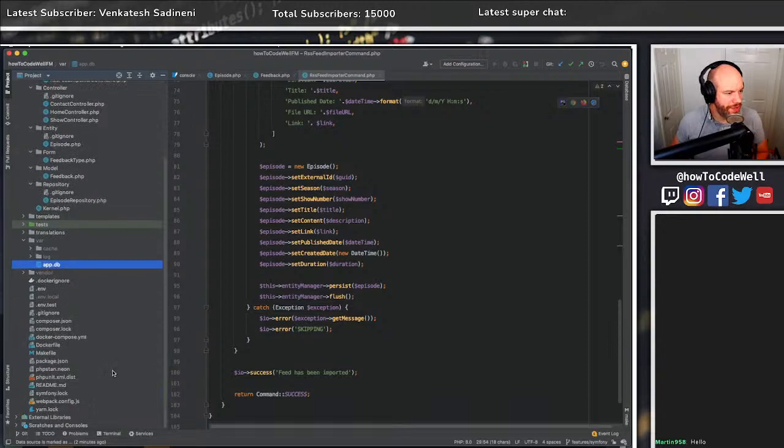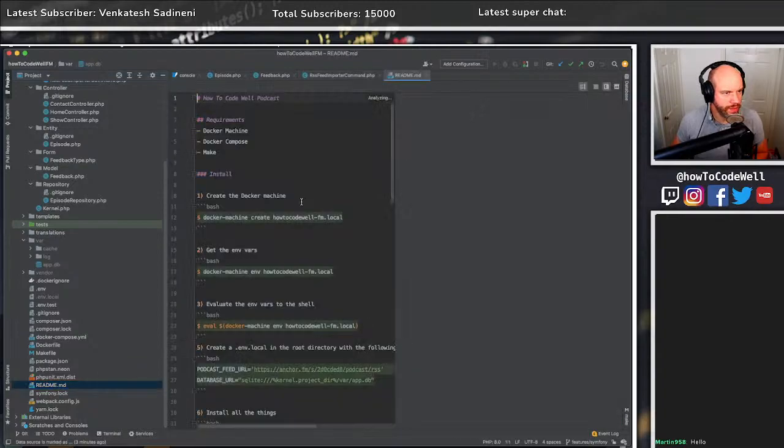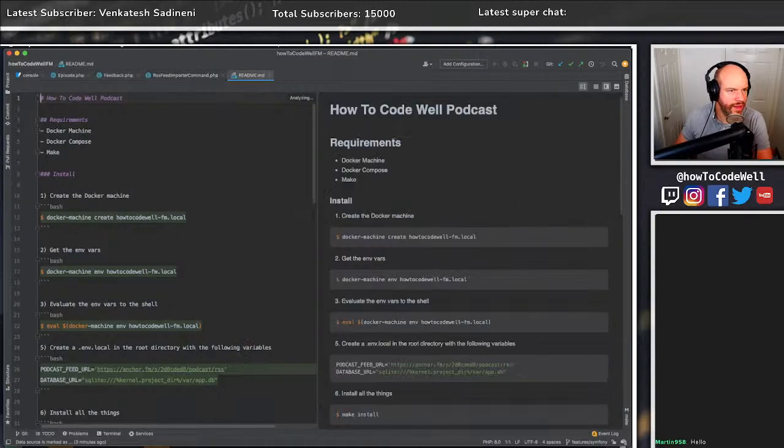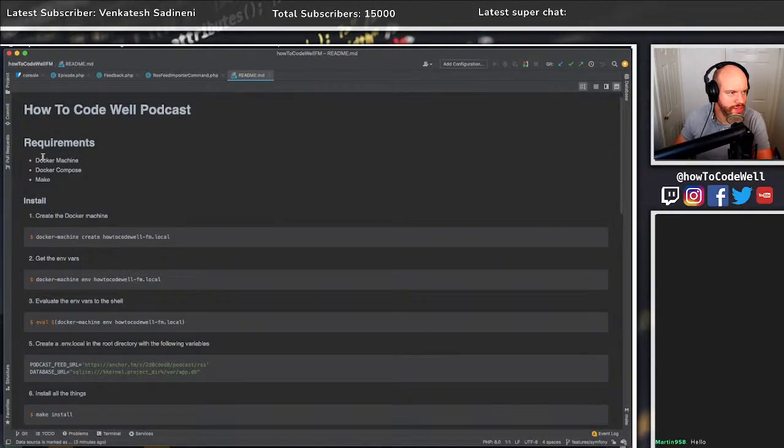In fact, what I should have shown right at the start is the README. There we go. So in the README, the requirements are Docker Machine and Docker Compose. That's just the way I work. And also make. So create your Docker machine, evaluate the shell, and then put the podcast feed URL and the database URL into your environment variables.